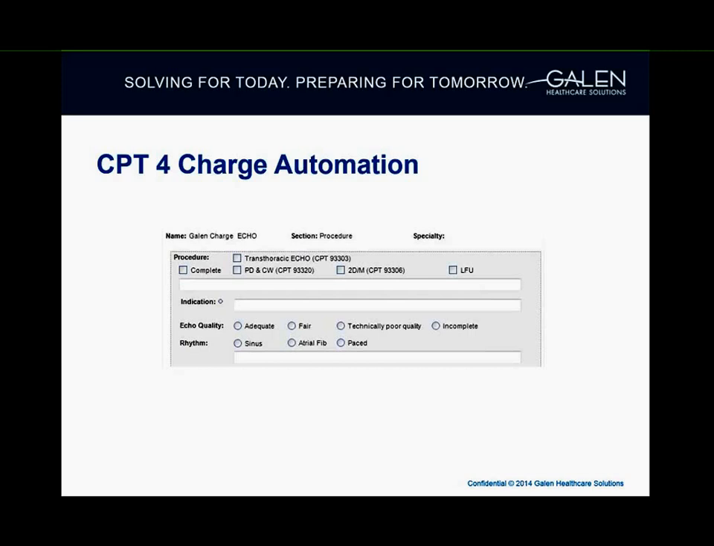So providers can call the patient, reconcile the medications, document it in the note, and then it will drop that charge, or the CPT code for the 1111F for the medication reconciliation, and drop it to the encounter form. And they can get credit for having reconciled medications within 30 days of discharge.